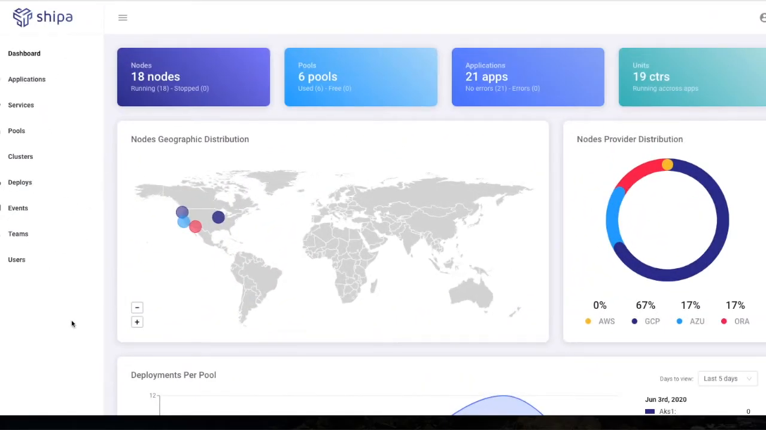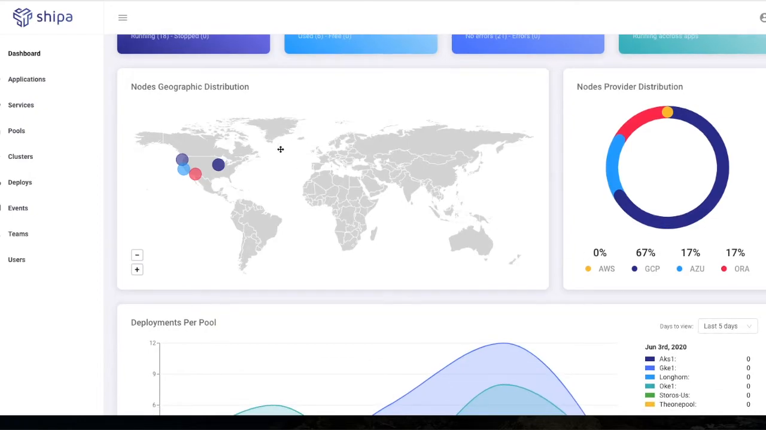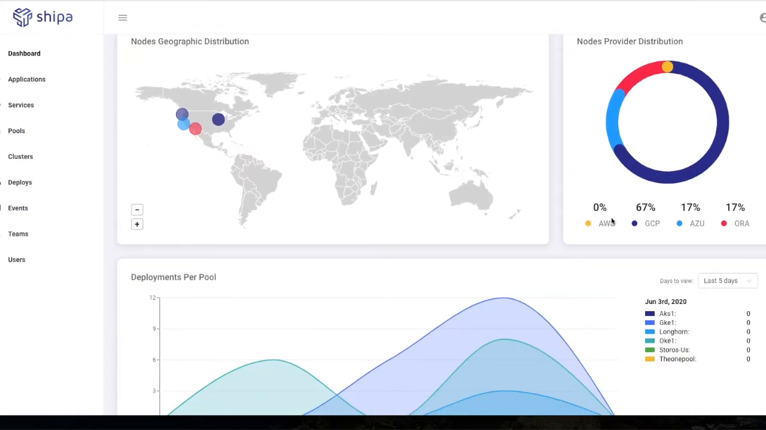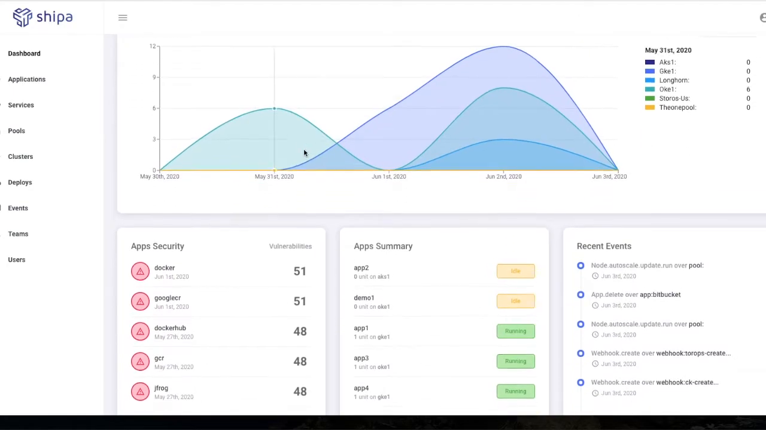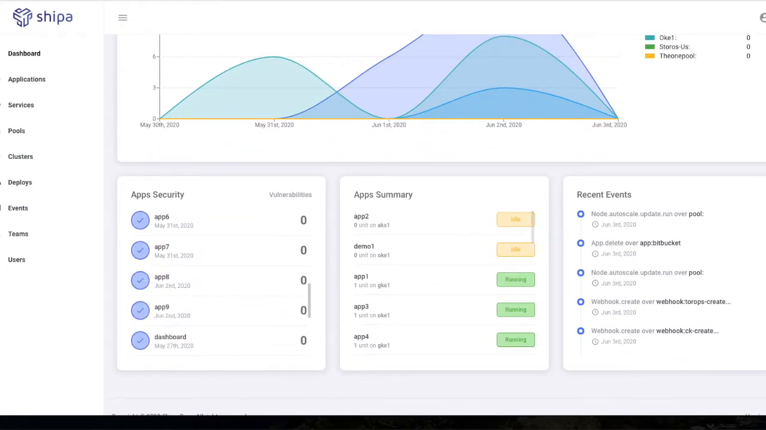Okay, so looking at the environment we have in front of us, we have our Shipa instance with information about the pools we have, applications, the distribution of my pools and clusters, my deployment info, security scans, and so on.